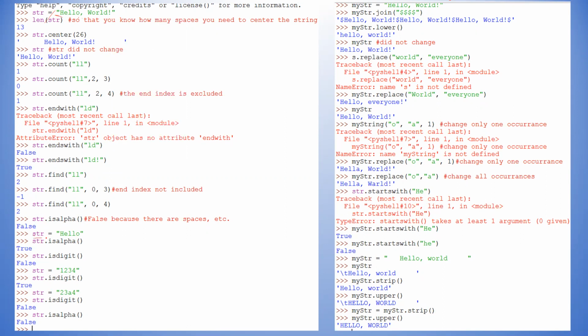And now I changed str. You see, this is how you change: use the assignment operator. Now str is only "hello", and is it alpha? True. Is it digit? False. Now I changed str again to 1, 2, 3, 4, and I ask the same question. Is it digit? It is true.